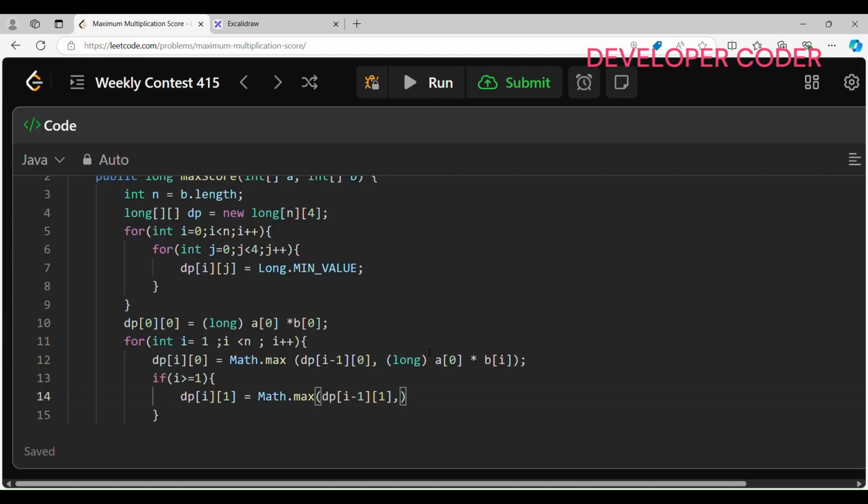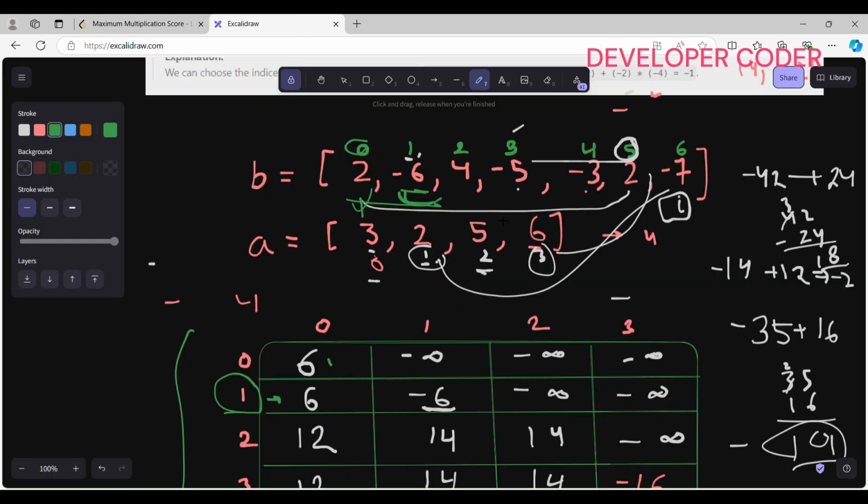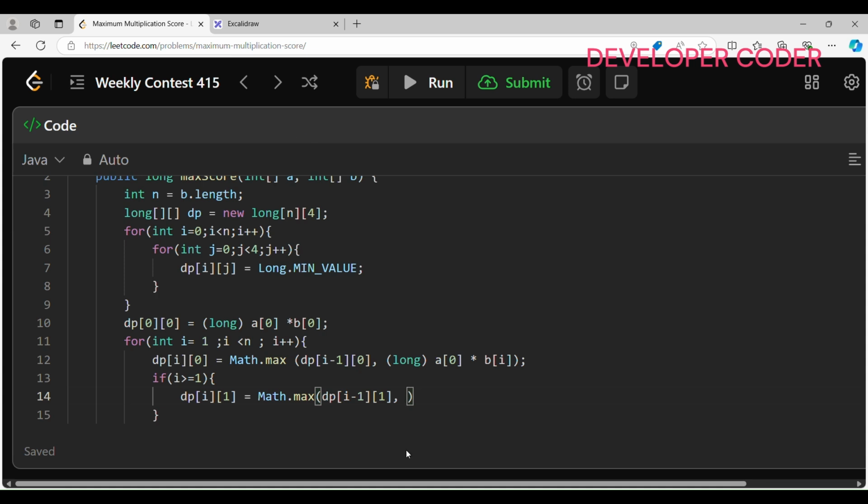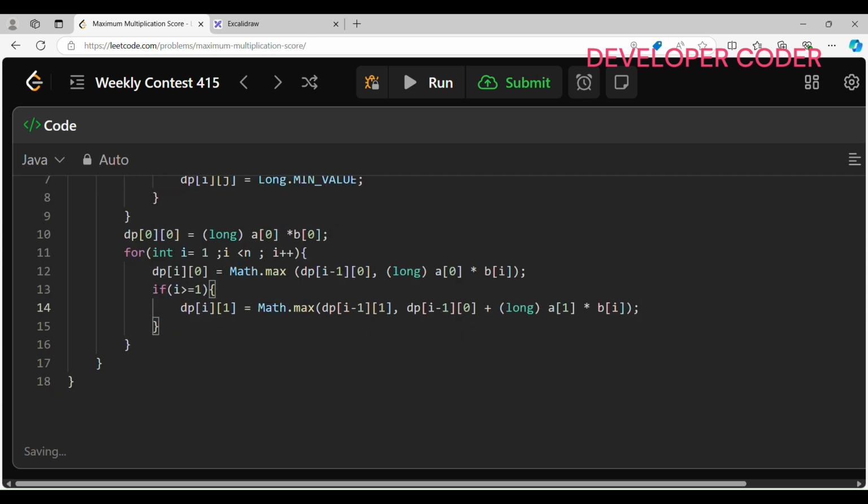If I want to utilize this -6 into 2, then I have to take care of the previous best values, right? So here I have to write dp of i minus 1 by 0, which contains the previous best output, and after that, to that I am just going to add the current multiplication, right? Long of a of 1 into b of i. Okay, so this is done. This is how I am filling if my i is greater than or equal to 1.